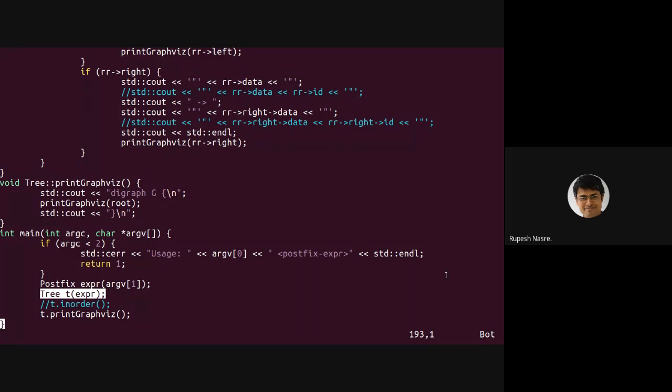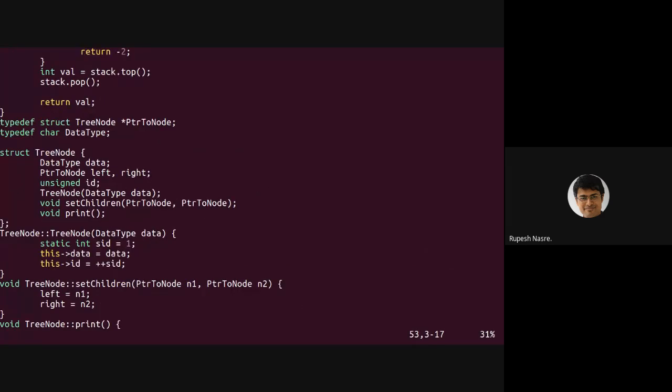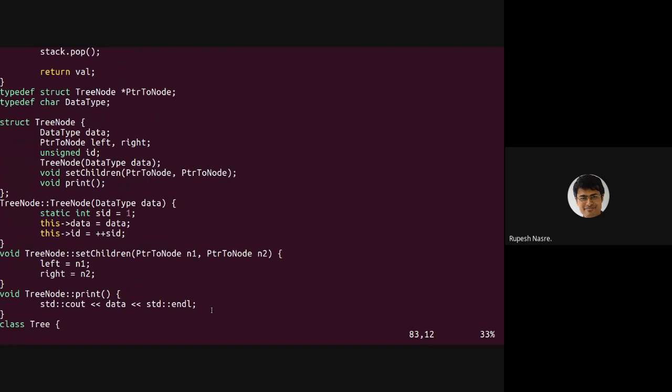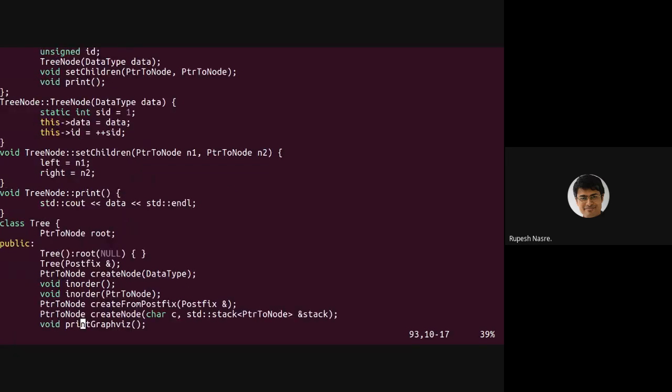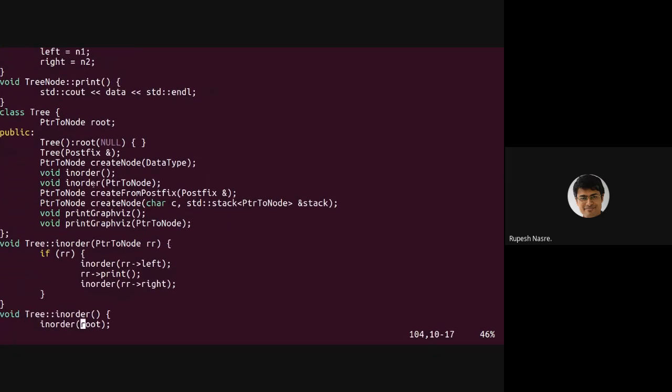Okay. So let's come to the tree class. So this was all tree node. We'll come back to that, but let's look at first tree. So the tree class contains a constructor, one constructor which just initializes root to null because tree has a root, and then another one which we are actually using, which uses the postfix form to initialize the postfix expression, right? So we'll see what that does.